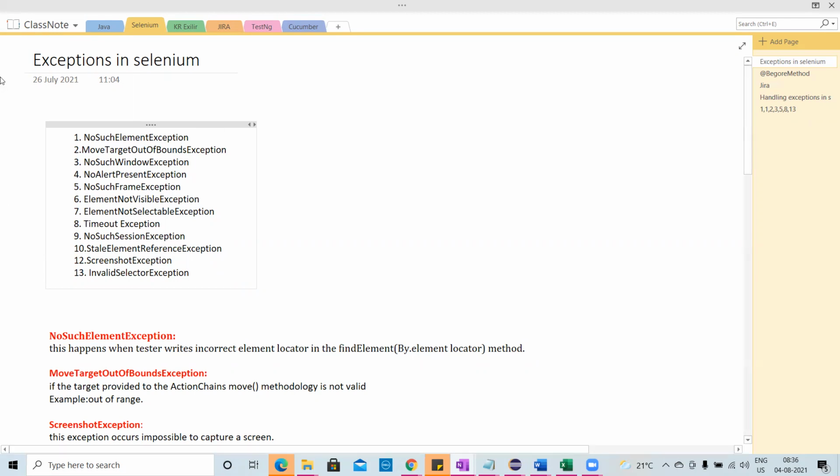Okay, so we have no such element exception, move target out of bound exception, no such window exception, no such alert exception, and different ones. We'll discuss them one by one.